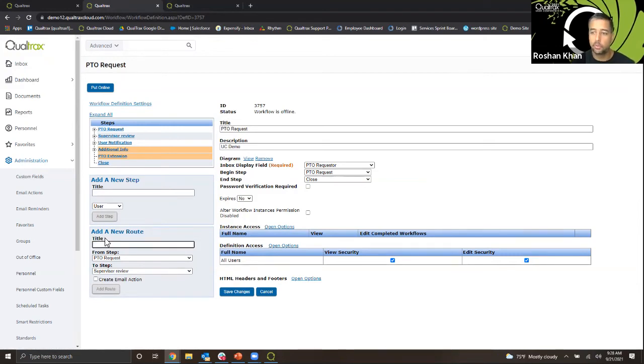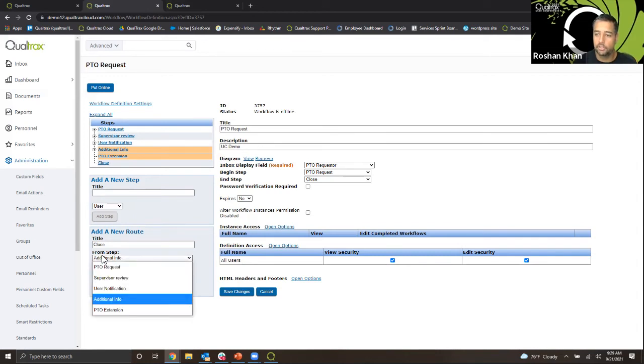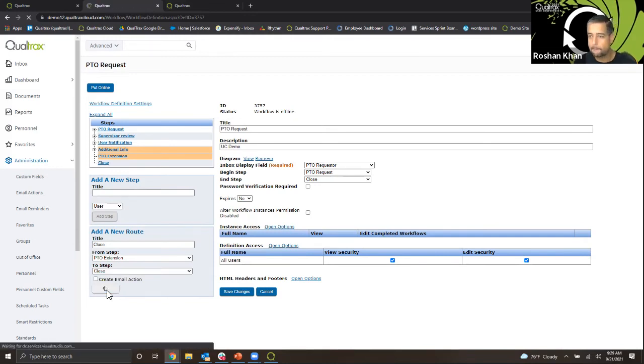So we're going to go to where it says add a new route. We're going to call this route close. And it's going to go from additional info. I'm sorry, not additional info. It's going to go from PTO extension to close. And we're going to add that route.